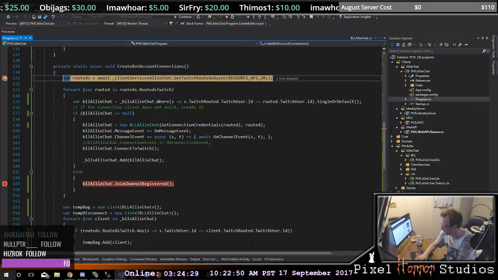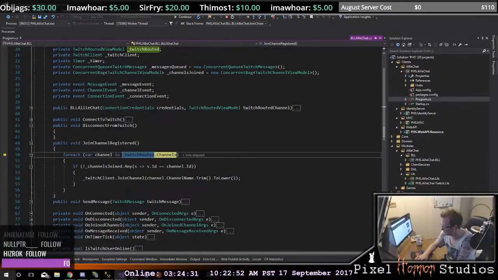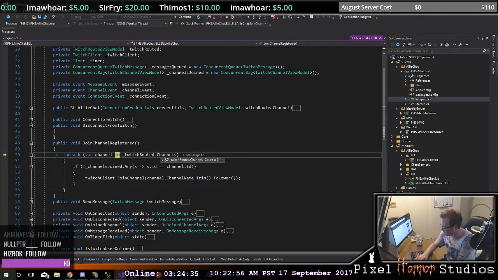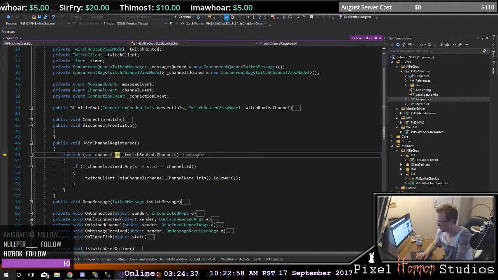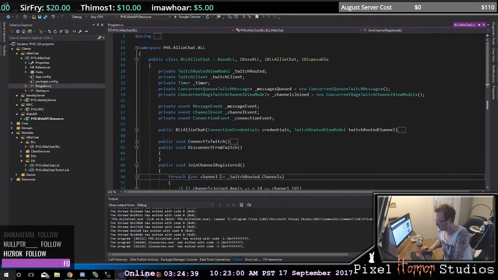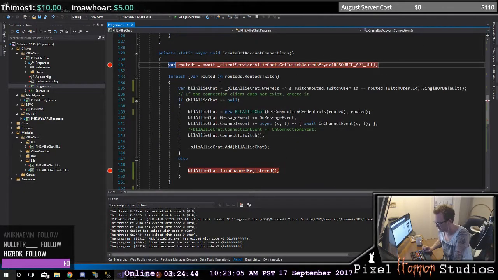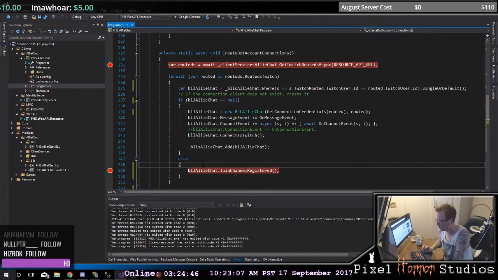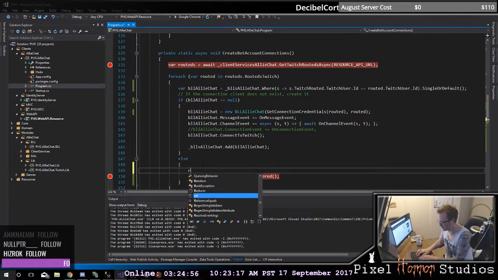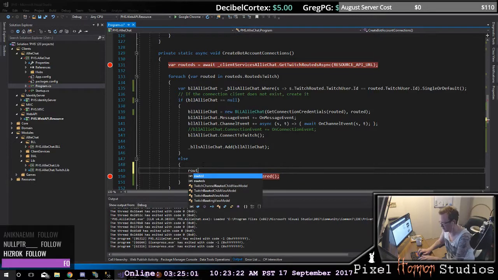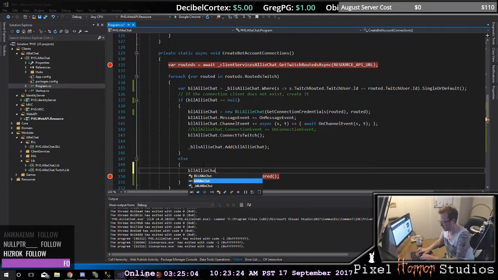Now it's going to try to join my channels registered. So for each one in here, it never is acquiring the new ones. So I need to get this from the data access layer, right? So where are you loading the data from here? From here. So here you want to do a routed. Oh, no, you don't. You want to do a routed BLL chat dot channels.